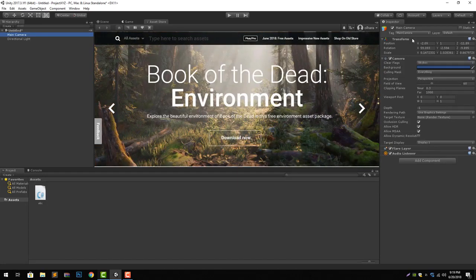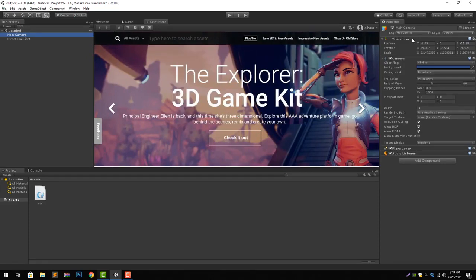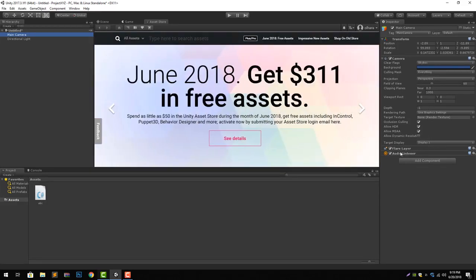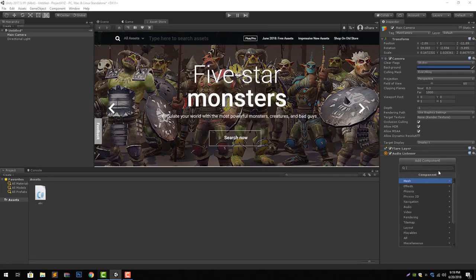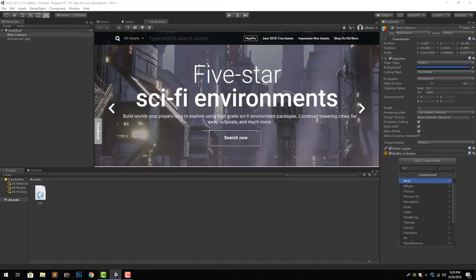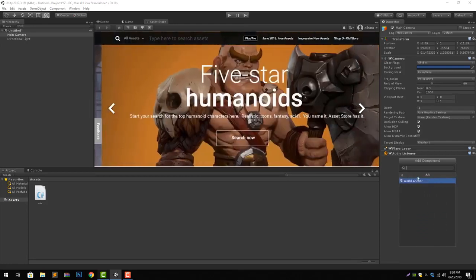Transforms are usually attached to almost all of the objects in our scene to know where they are being placed in the virtual world. Then we have a camera component attached to it. Then we have different settings for this component. Then we have a flare layer and audio listener. We can add different components to this object by clicking this add component button, and we get a whole list of the components available to us. We can either type over here or select from the menu over here. For example, this.